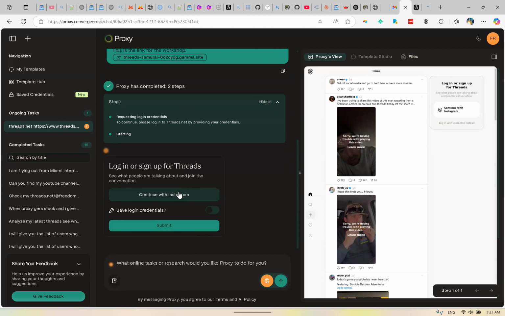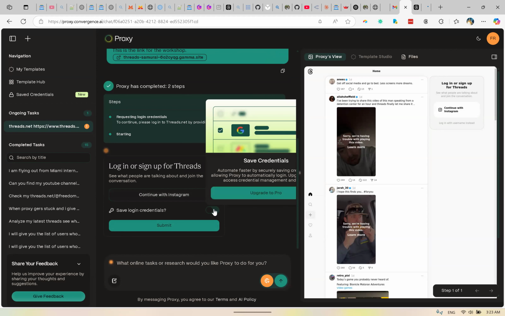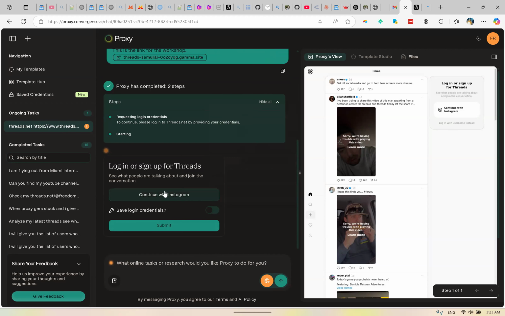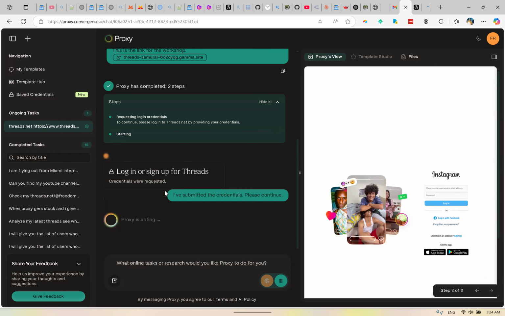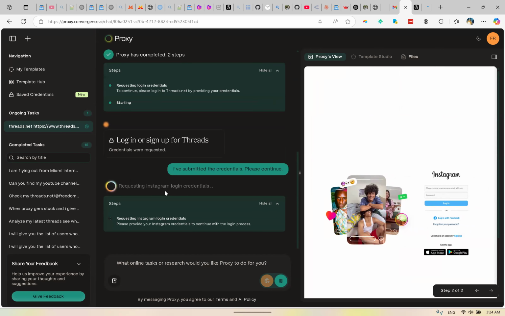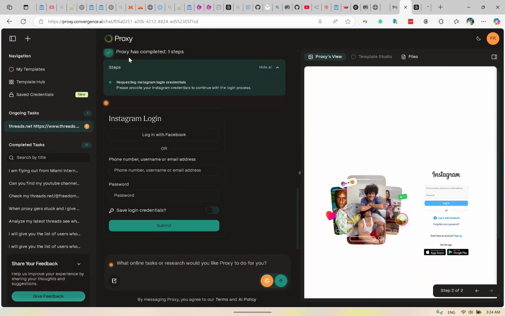Continue with Instagram. Save login credentials. If you want to save the login, you have to use Pro, but it's definitely worth it, guys. It's 20 bucks. If you want me to recreate this for yourself so you can save it without doing this, on a Pro, then definitely let me know. But for now, I'm just going to log in.